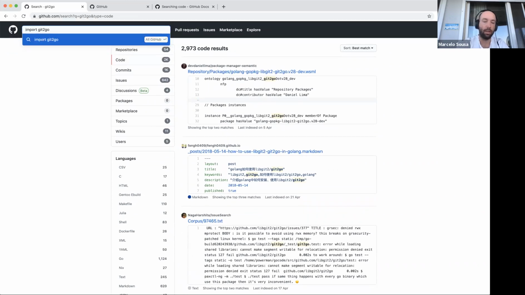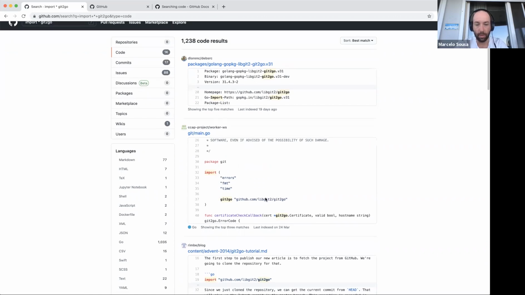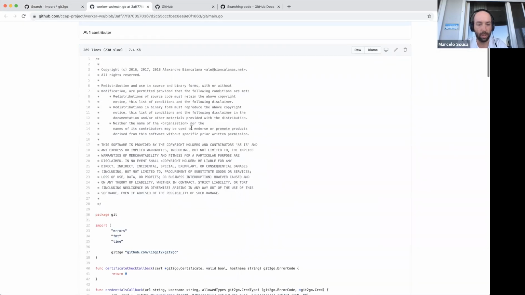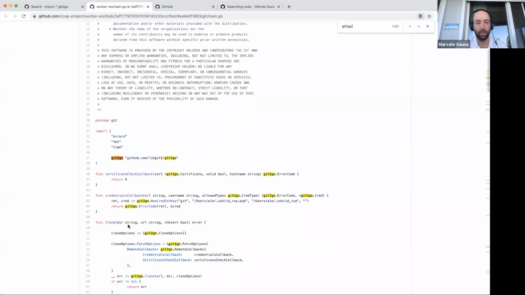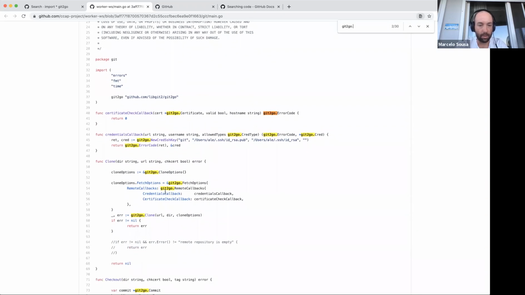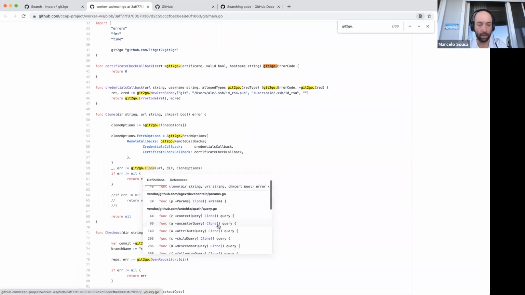So typically what I would like to search is something like this. I don't know if this is really going to work this way, but I just want to search how people are importing it. So here we go. You see that people are importing it here, and then you can go and see what's going on, searching for git2go dot and seeing what people are using it for. So this is a typical usage of it. Then they have their own kind of navigation now, where you can see what is being used in this project as well.